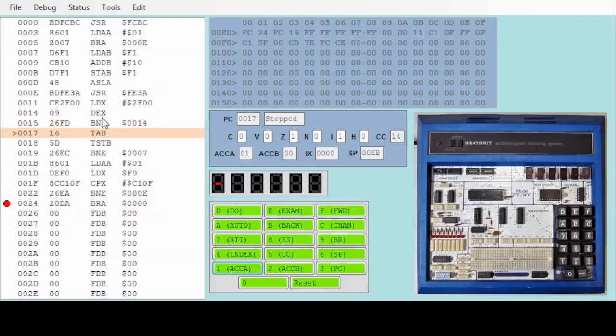it'll run through the whole decrement, the delay routine, and that's what creates the delay between lighting different segments. We see X went to 0. Then there's the tab instruction, which transfers the contents of accumulator A to accumulator B. We then test B to see if A has become 0, meaning that we lit up all the segments. And on a branch not equal, because it isn't 0 yet, we go back.